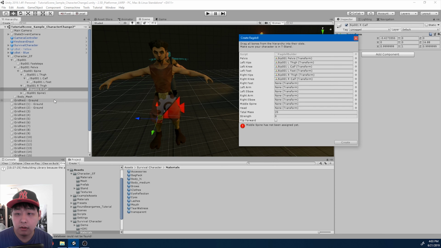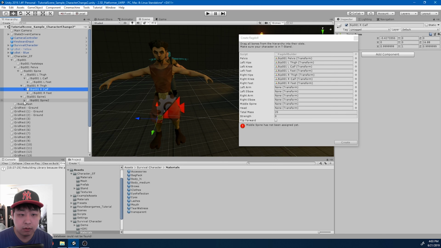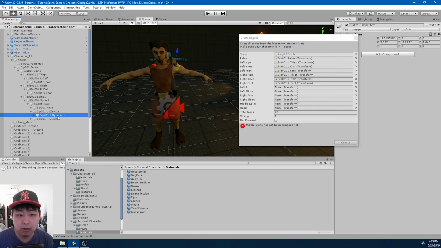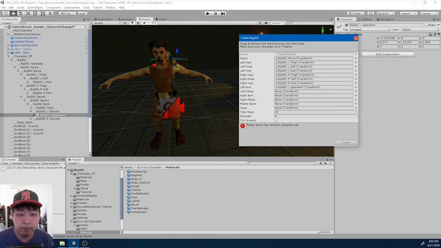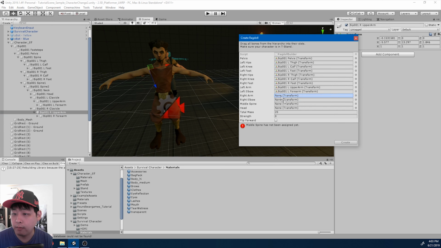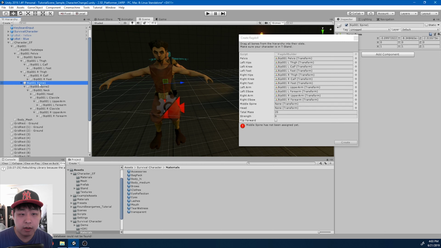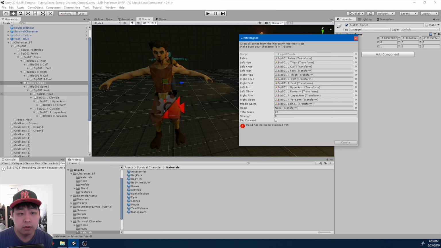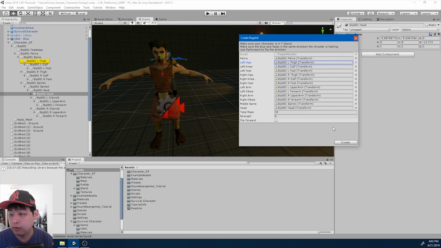calf, foot, upper arm is left arm, forearm is the elbow, again upper arm, forearm, middle spine, spine 1, and head is head. Okay, now that we have all the parts, create.